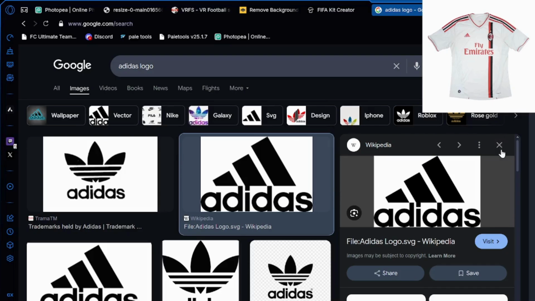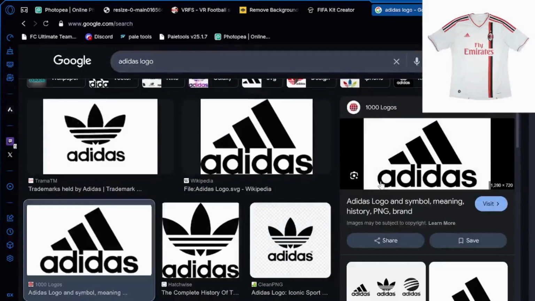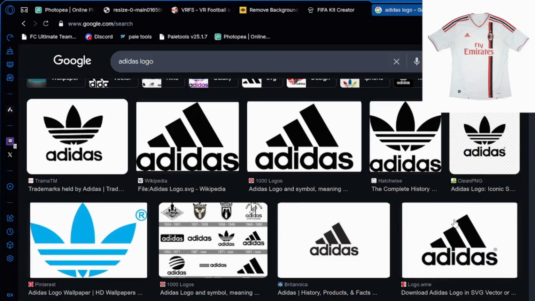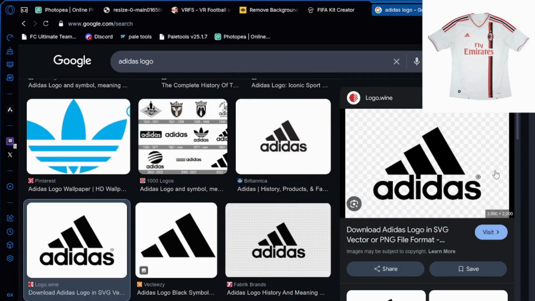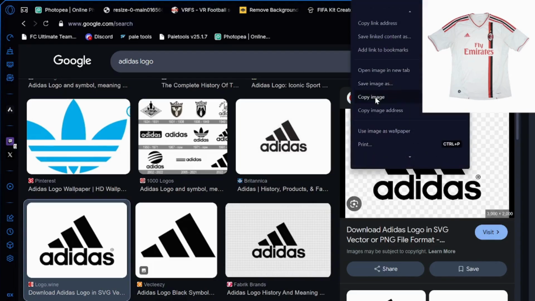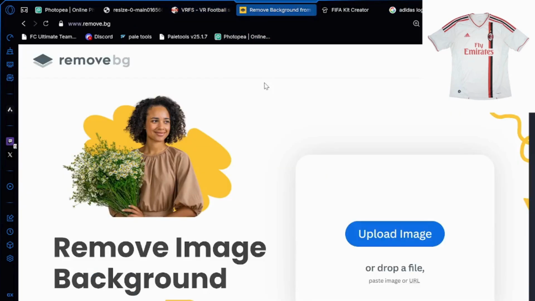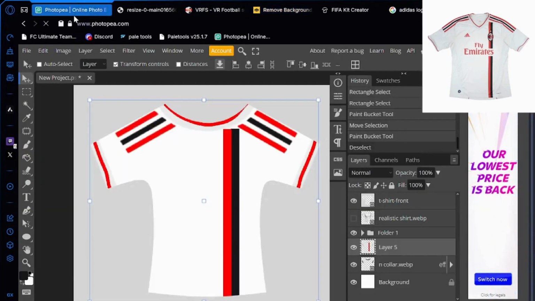Easy peasy, lemon squeezy. Now what you want to do is try and find a transparent one. Might take a while, but it's what you want to do. Here we go. And if you can't, what you're going to do is you want to copy. Go in here, Ctrl V, and it'll do it for you.